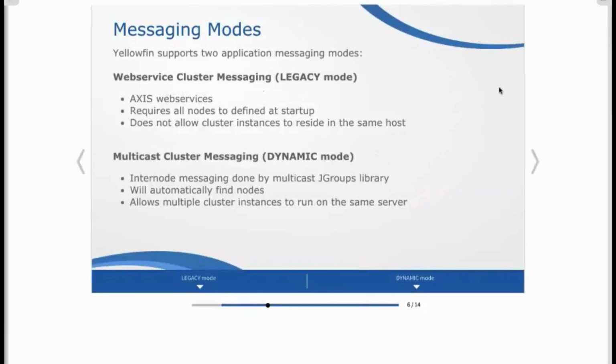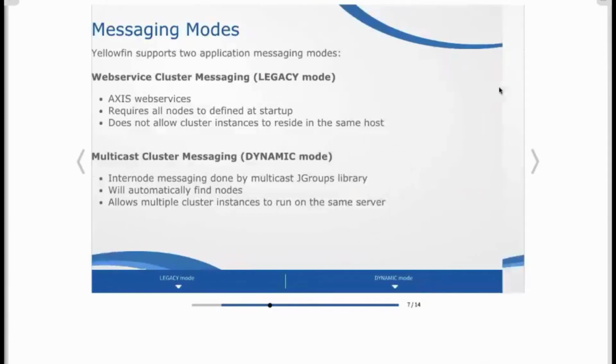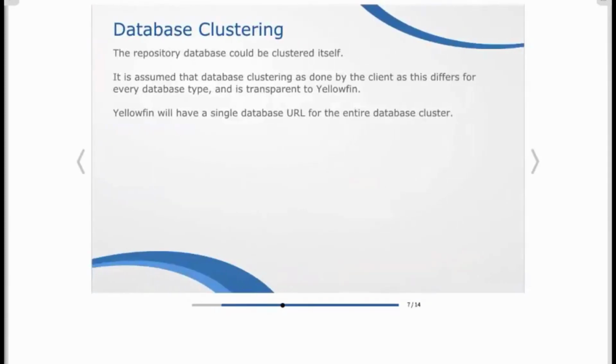So that's basically how you would enable clustering in Yellowfin. Now that's application clustering. Yellowfin also supports database clustering, even though that's external to the application. For example, there might be cases where your concurrency is so high and there are so many requests to the repository database that eventually the repository database needs to be clustered itself as well. In this scenario, it is assumed that the database clustering is done by yourself as the client, as technically every database type clusters differently at the database level.